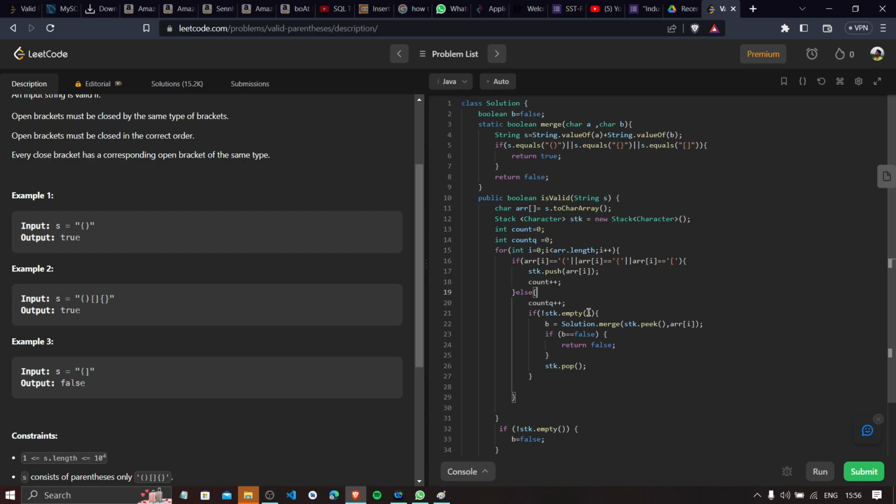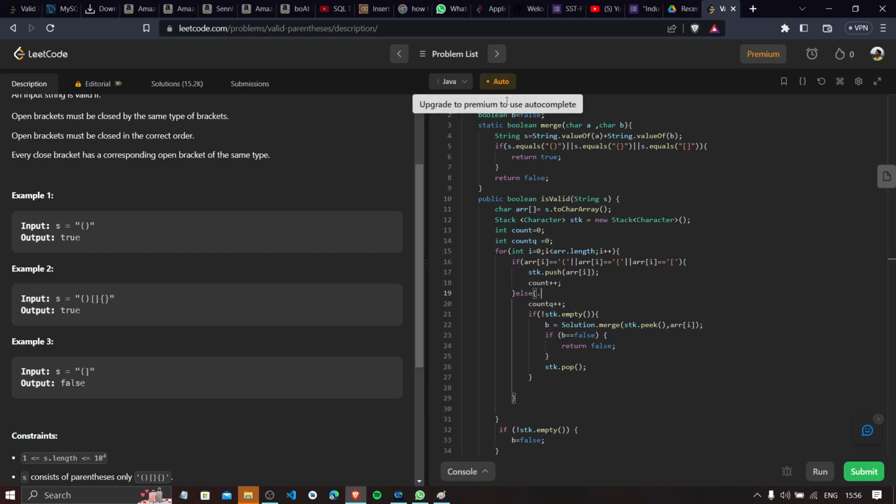If the stack is not empty, then do one thing: just declare a boolean b beforehand. Boolean b is equal to false. You can declare it right over here, and check for this function.